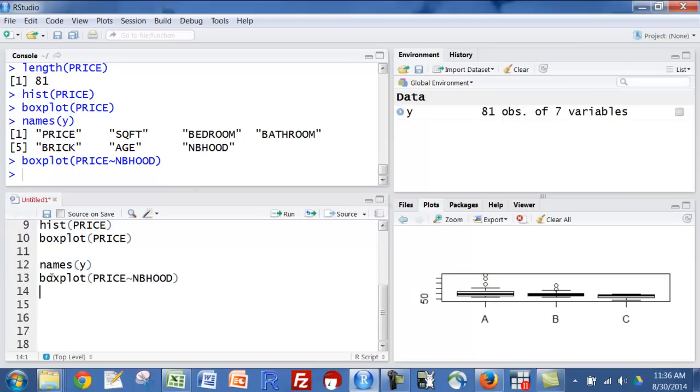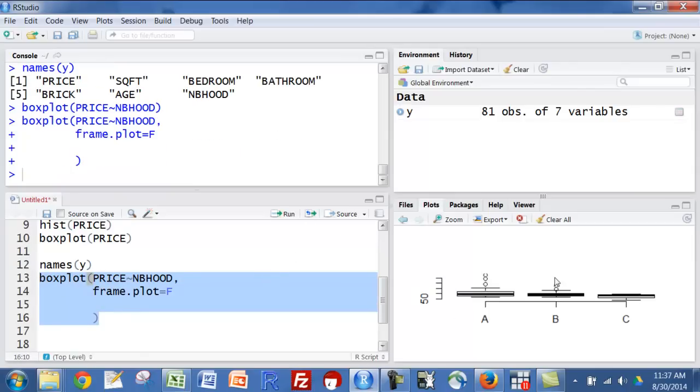Now I'm going to do something else here. I'm going to just edit this, put a comma, and I'm going to start doing some other things here. I'm going to take the frame off of that. I'm just going to do these one at a time and show you what it does. And now you can see just the frame went around there.